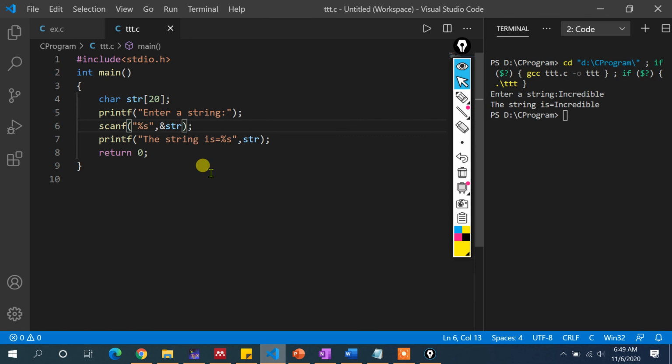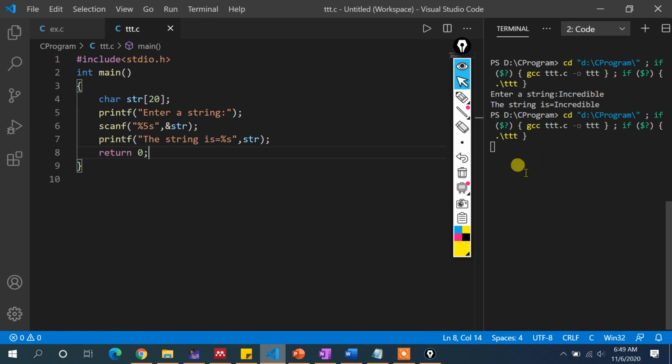Now if I write %5s, what happens? Save it and run this program. If I enter incredible India and press enter, what will happen? Sorry, I made a mistake in the input, but whatever it may be, the output is just the first 5 characters, because this %5s takes just 5 characters from the input and displays them with the help of this printf string. Let me run this program again and I will show you the correct output.